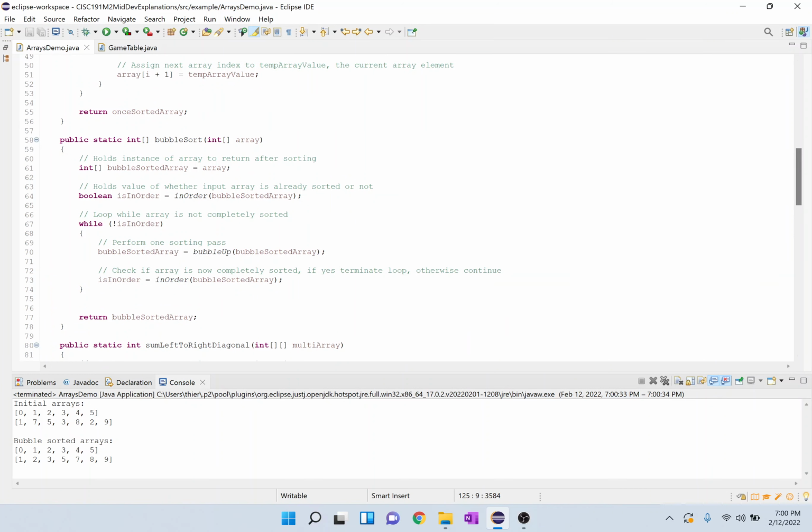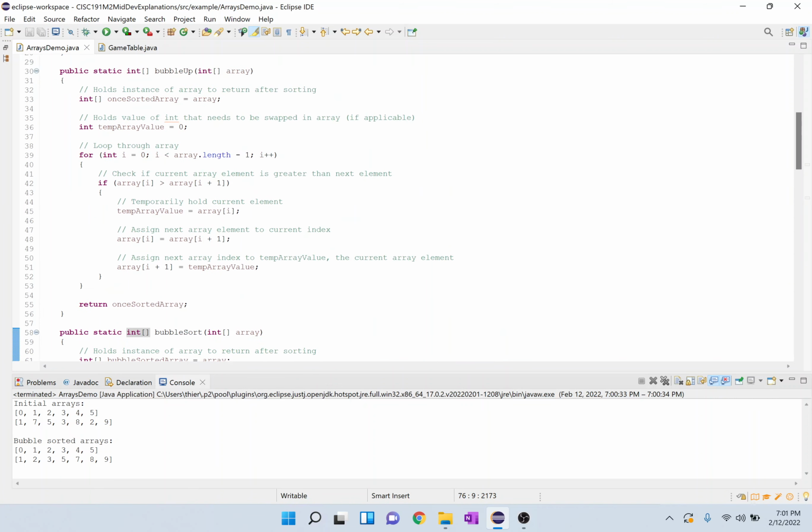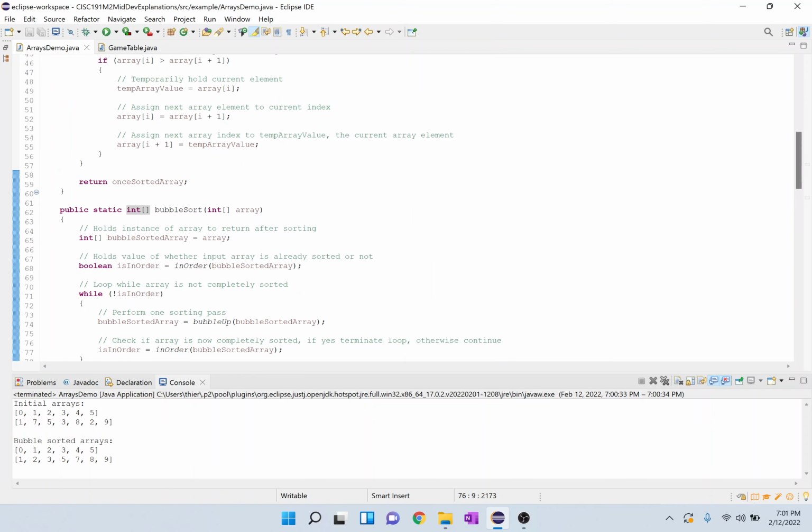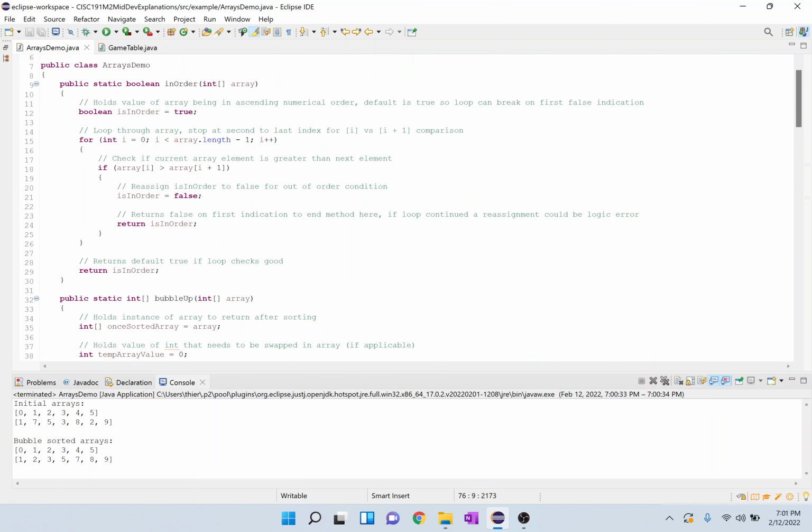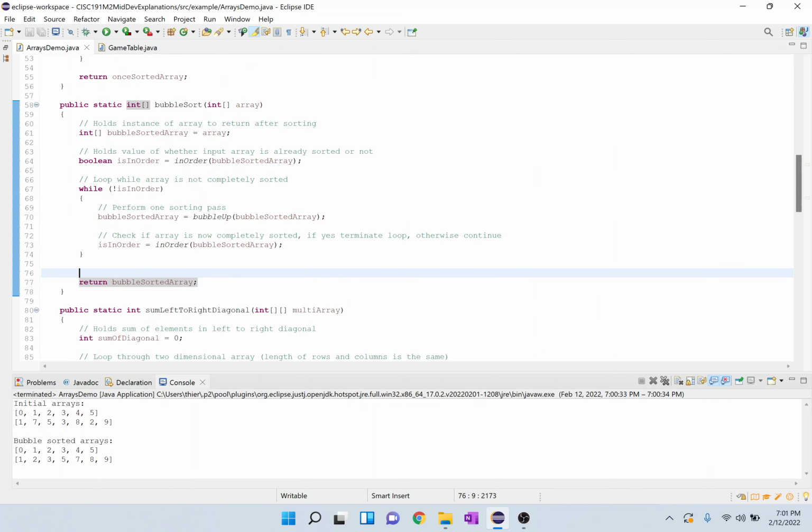So let's go look at the bubble sort method real quick. We can see that we passed in an integer array as a parameter, and we're going to return also an integer array. As you can see here, we returned the bubble sorted array, and this code is just using the bubbleUp method over and over until it is in the correct order, which is also using this inOrder method, and these are all from the coding challenge. So that just shows how we have a method that is taking in an int array parameter and returning an int array.